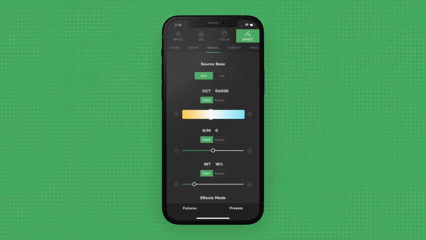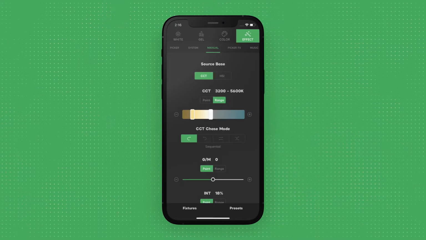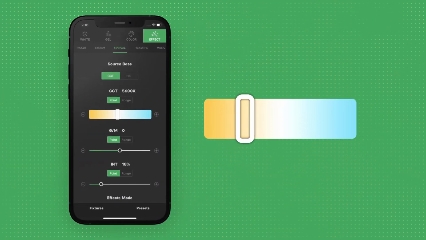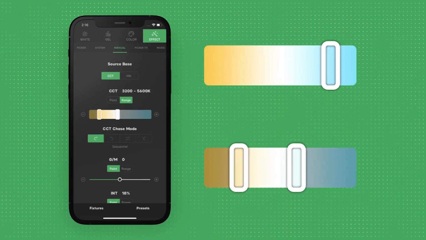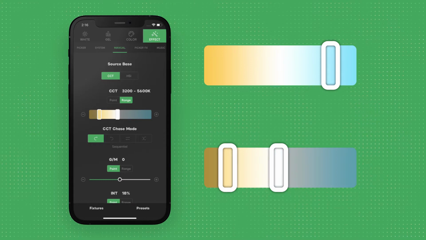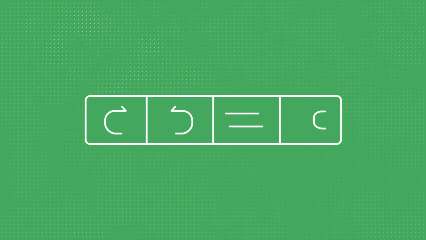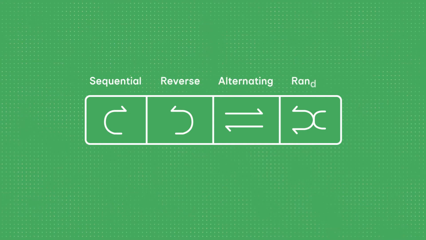All of these parameters can individually be locked into a specific point or vary within a range. If a parameter is set to point mode, your light will maintain the selected value. In the range mode, the value will vary within the start and stop you set. Each chase mode has four settings: sequential, reverse, alternating, and random.